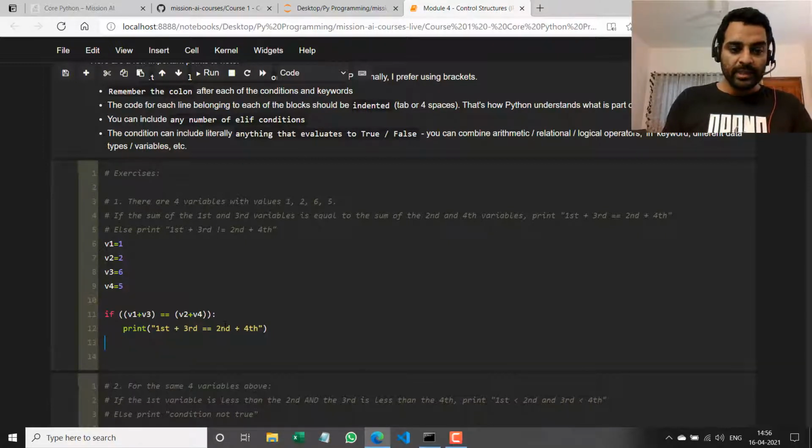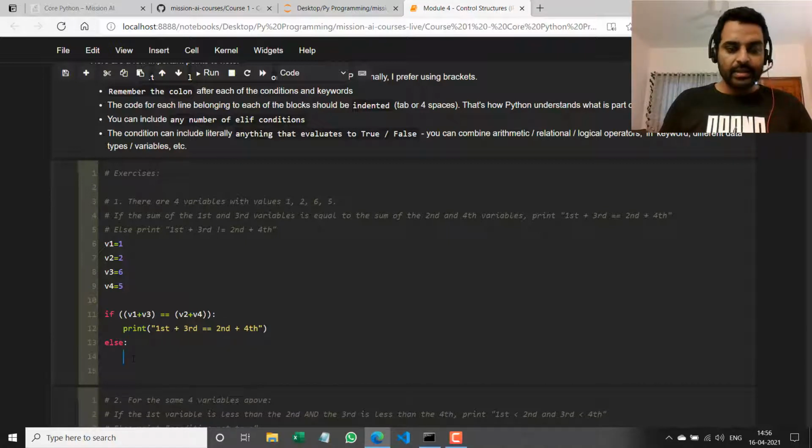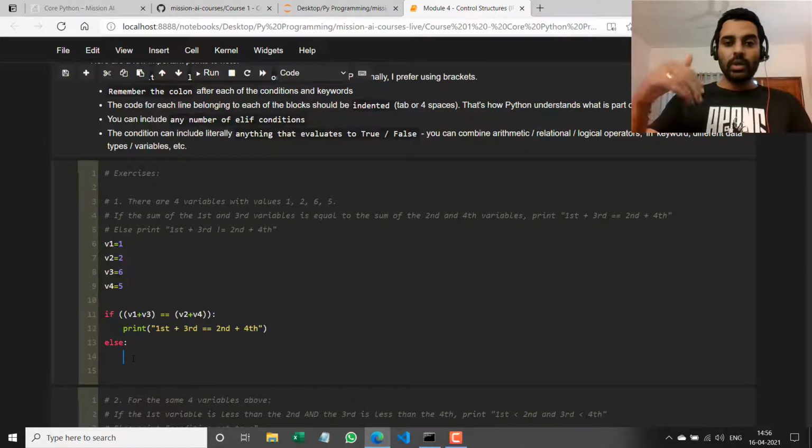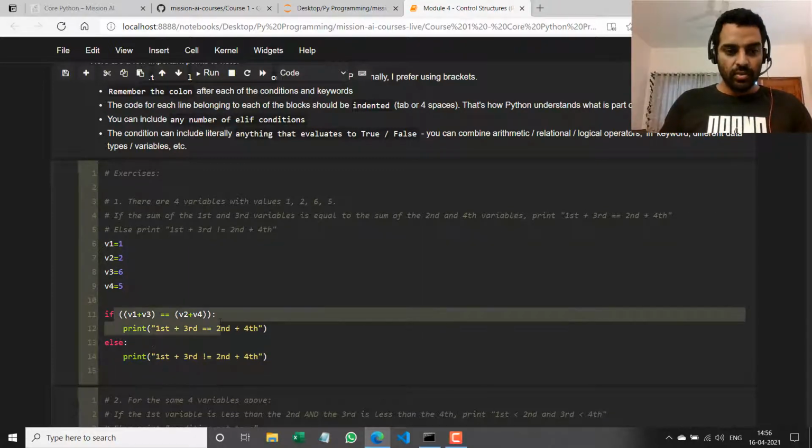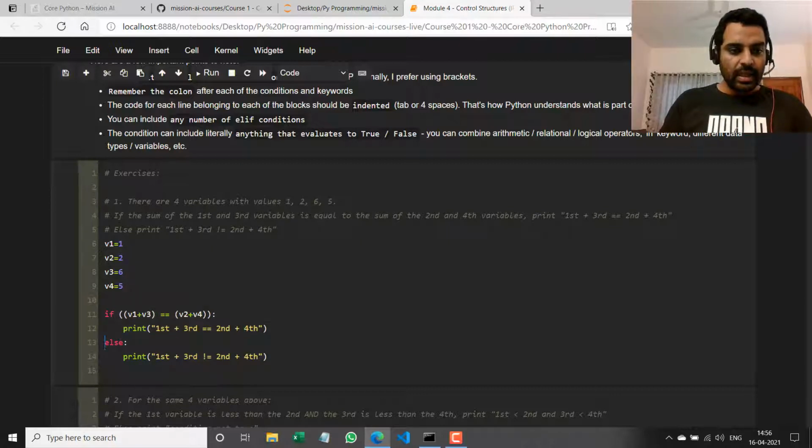So I'll press a backspace here. Now I'll say else colon, I'll say enter, and it automatically indents it again because now it knows that what code is coming is part of the else block. I'll say print first plus third not equal to second plus fourth, which is this message. So if this condition is true, print this message. If it's not true, that is in the else condition, you print this message. So let me run this using control enter.